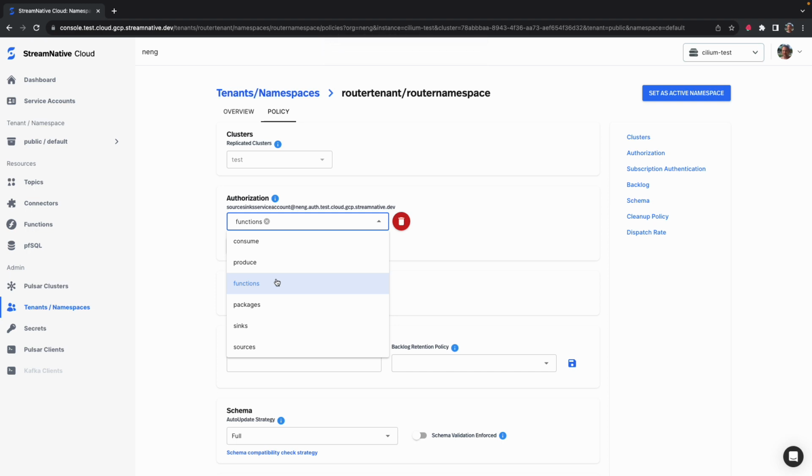That's because the pfSQL queries are going to deploy as functions into this tenant and namespace. This is the tenant and namespace that I'm going to be using to deploy them in. Again, router tenant, router namespace. I'm exclusively only going to be using topics inside of router tenant, router namespace. So I'm going to say consume and produce just for this namespace.